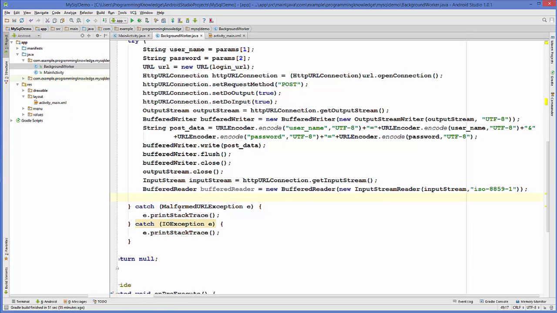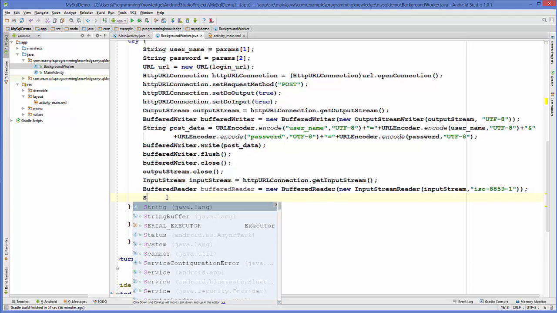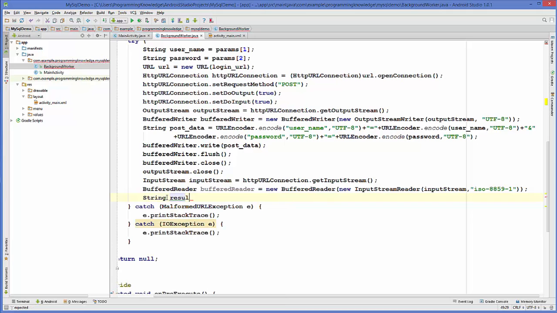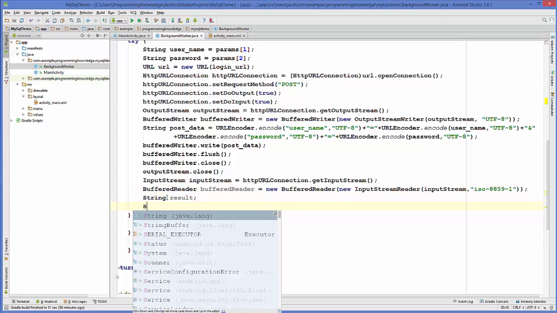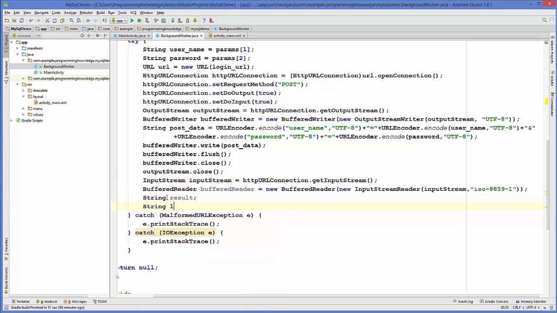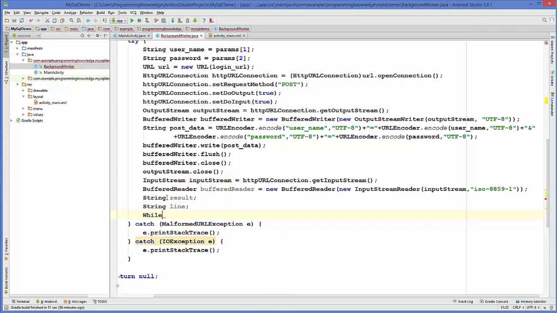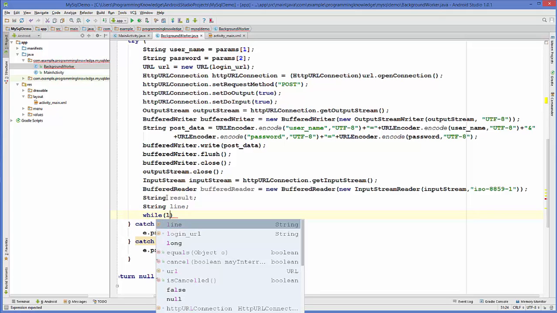And now once we have our response, we want to read it line by line and make our response from it, right? So we will just define two more variables. One is result, for example, and other is string line to read line by line, and just write while. So just add a while loop, and we will read line by line.